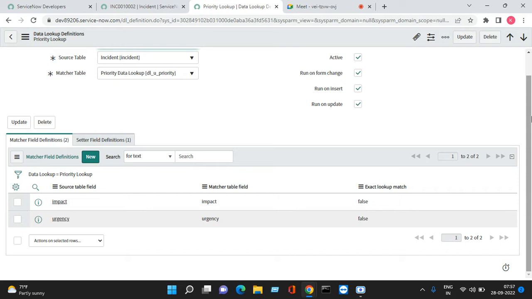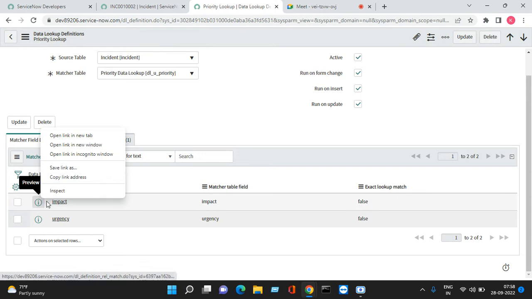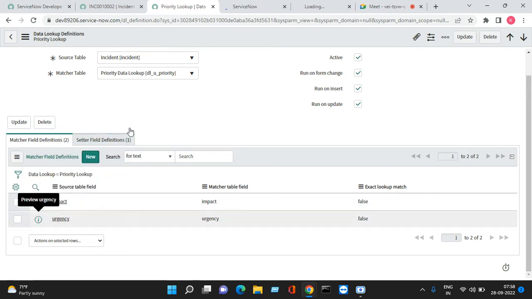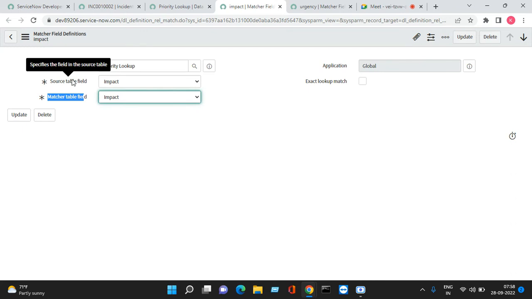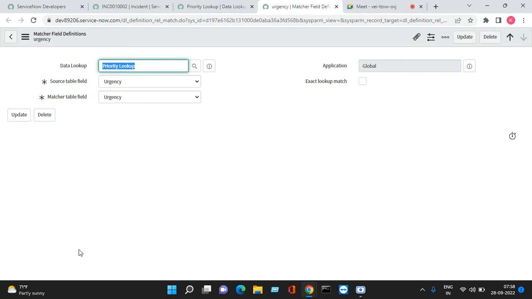The matcher field is nothing but the fields we need to add, which means the impact and urgency. That means what are the source table field and what are the matcher table field. In the source table it is impact and in the matcher table it is impact. For urgency, the source table is urgency and the matcher table is urgency. So we can write it.